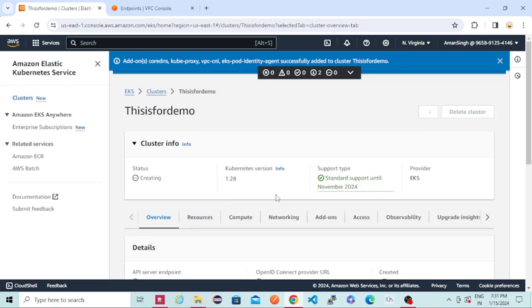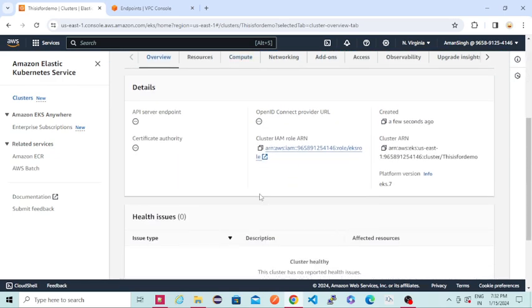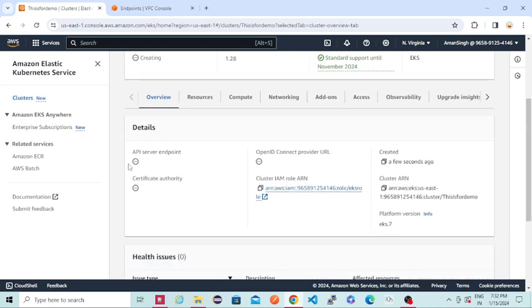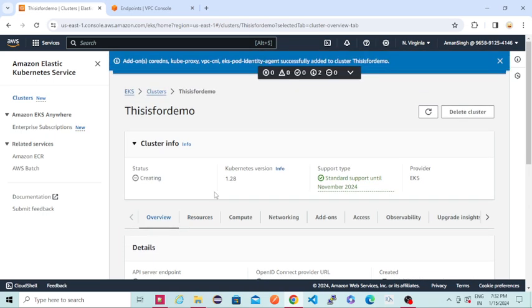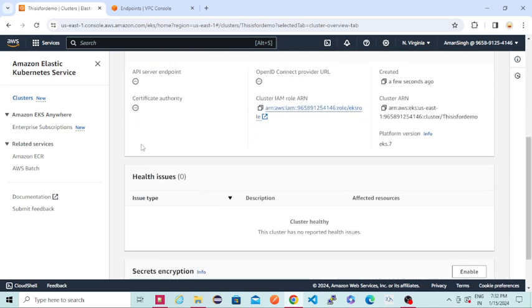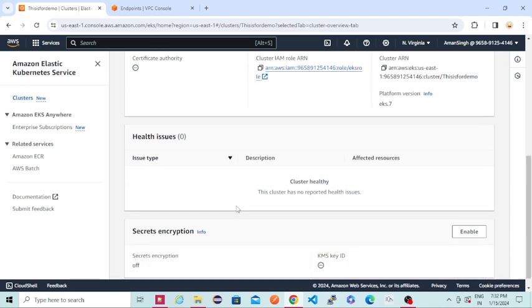It will not add any node to your cluster. This will just create a cluster for you, meaning all the settings you have given while configuring this cluster, it will just deploy those settings. We'll go through what all we have. The API server endpoint we are yet to get, as this is still in creation mode. Then the certificate authority, and this IAM role we already attached, so we are able to see it here.